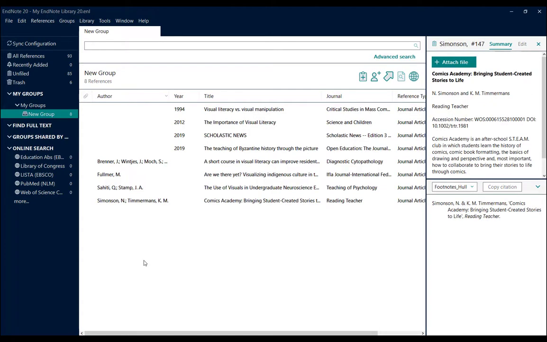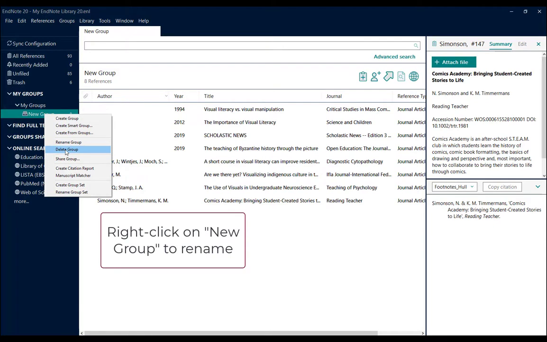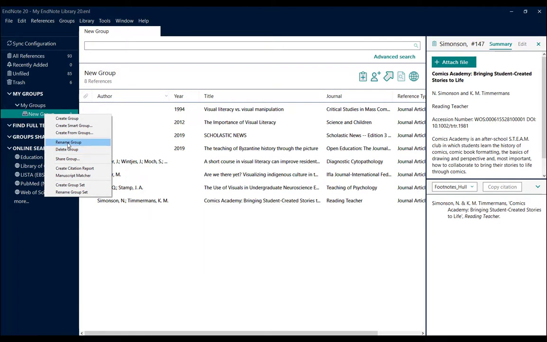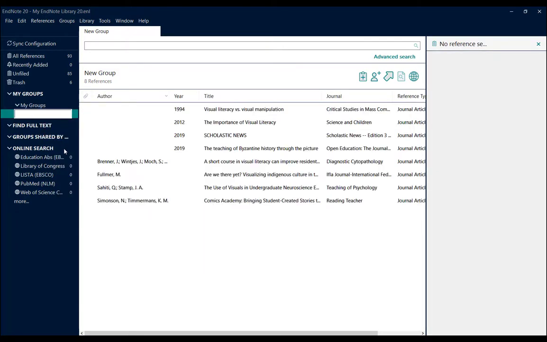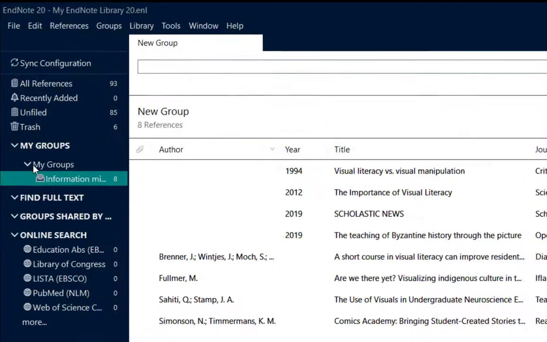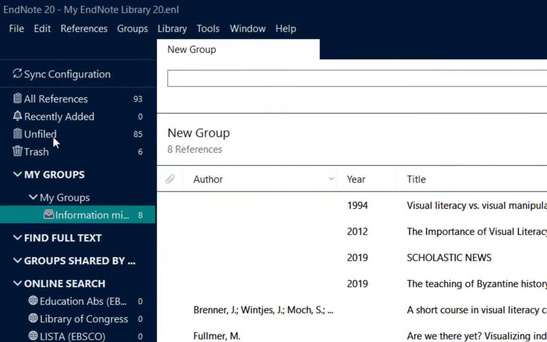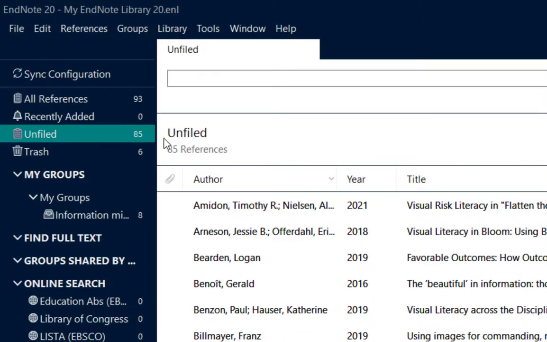Now currently it's just called new group, so I need to go over to the groups pane on the left hand side, right click on that, choose to rename the group, and I'll call it Information Missing. Now, as you can see, the unfiled list has gone down to 85 records because 8 of them are now in the Information Missing group.